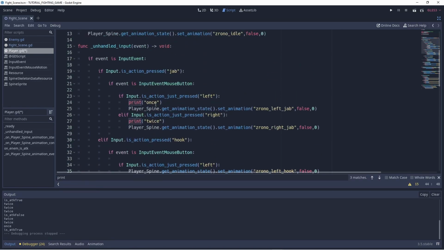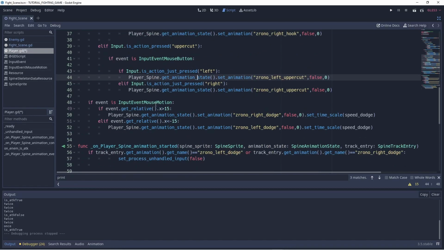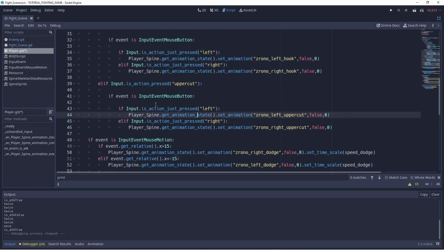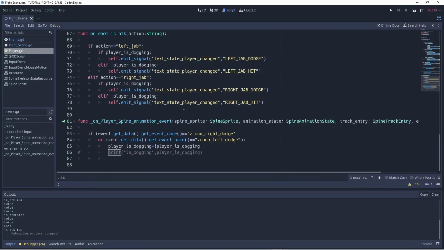And everything else remains exactly the same, and the problem is solved. Now what we want is to change the dodging of the player, because as I told you before, when the enemy is doing the left jab, we want to check if the player is dodging to the left, and when the enemy is doing the right jab, we want to check if the player is dodging to the right.